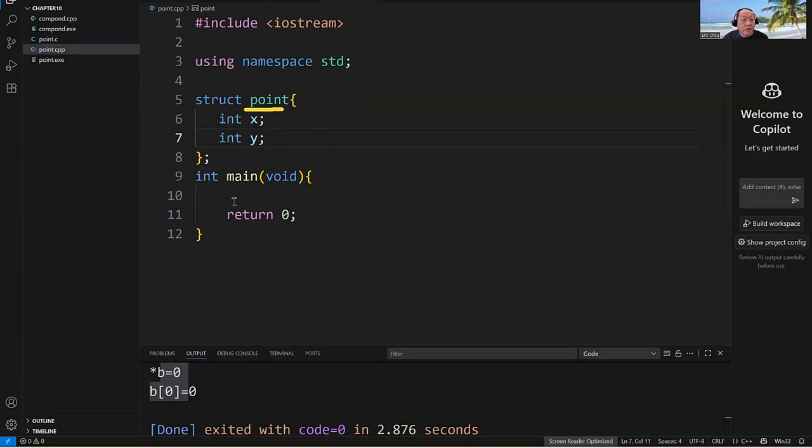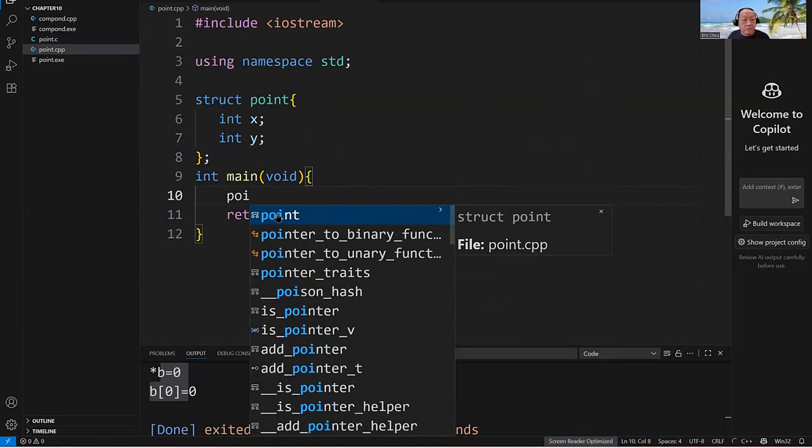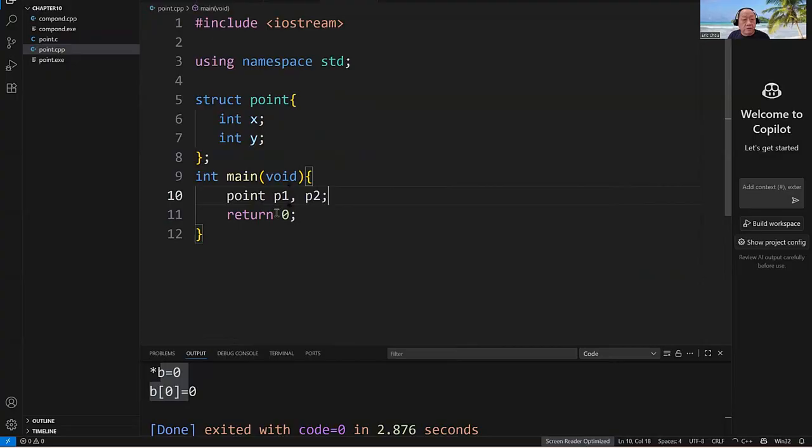So it's the difference. So right here, if you declare Point P1, P2, that's okay in C++, but not okay in C. In C, you have to do struct Point P1. You cannot just do Point. Otherwise, you have to do typedef. Is that okay?